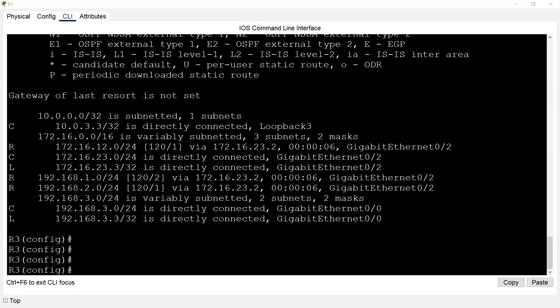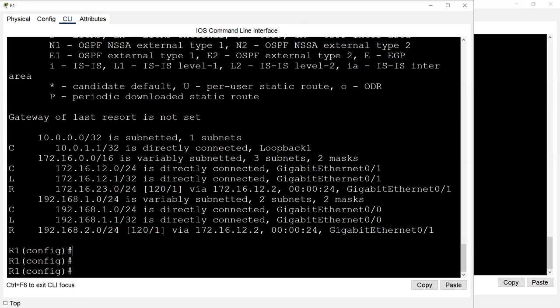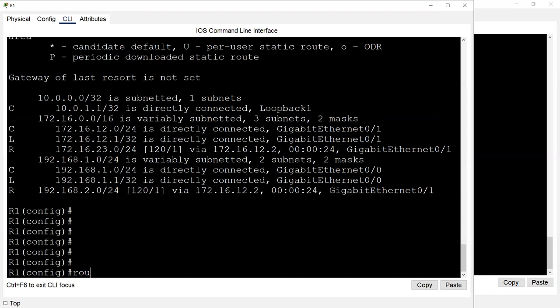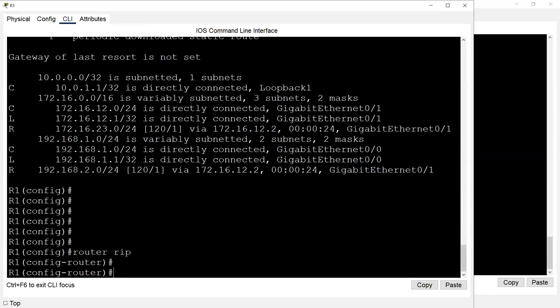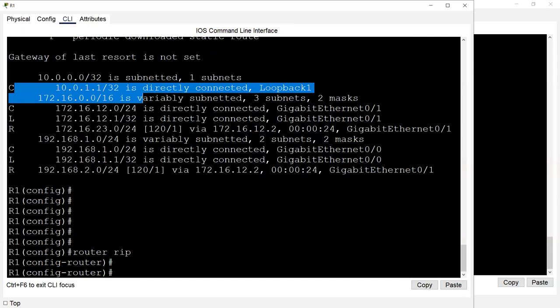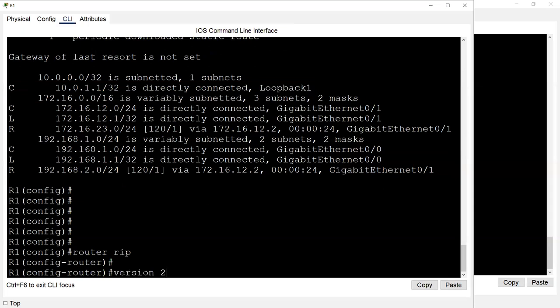What you can do? Let me take you again to router 1. Again go to router RIP. You will see only the local loopback. You are not getting the other loopback. Loopback is right now not able to be received or shared by RIP because by default normal RIP is classful network only. So under router RIP, here you can say version 2.